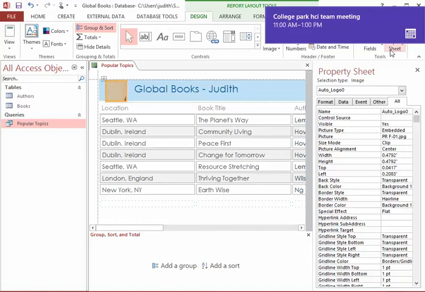Click the size mode list arrow. Size mode is right here. And click stretch to show the entire picture. So drop down and stretch. Then close the property sheet.